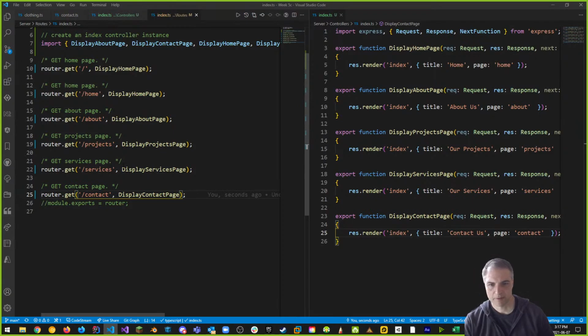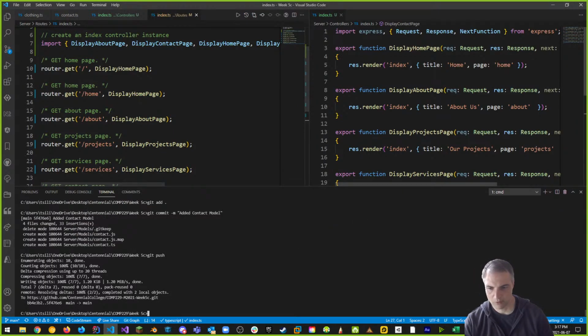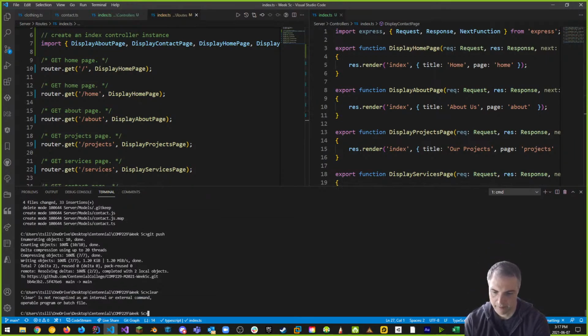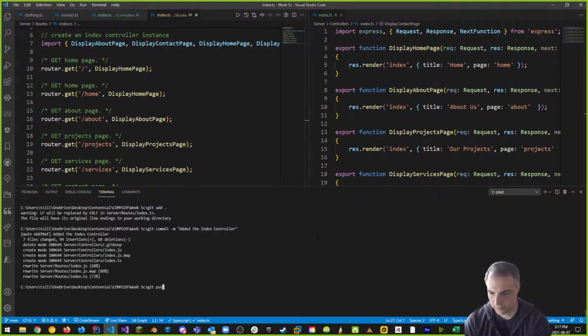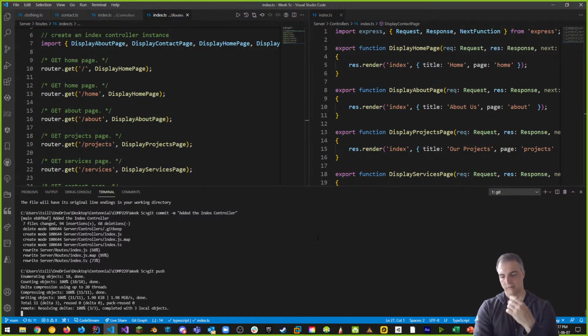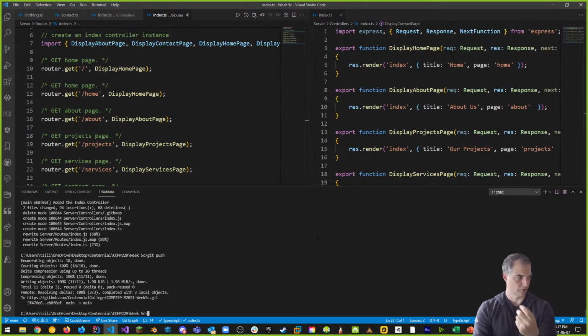But now that we've got this, let's put this up on GitHub. So again, I'm going to go control backtick, and I'm going to say git add dot, git commit -m, and we'll say added the index controller. Okay, git push, and we're going to have those in there. And we've also separated the concerns from the router to the controller. Okay, so that's great. That's fantastic functionality right there that we've got, right? So what that's doing now is it gives us this separation of concerns, which is what we wanted, okay?